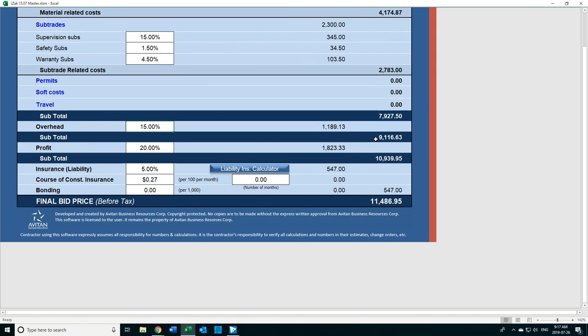This number is your absolute cost. This is the number that, if you quoted the job at this price, you won't lose anything because you've covered everything. You won't gain anything. You won't have made any money on the job, but you won't lose anything. That's the absolute cost. Everything beyond that is profit.